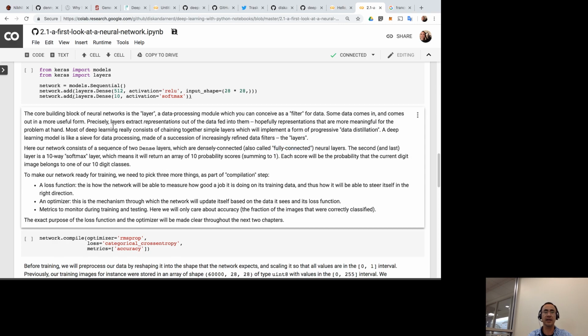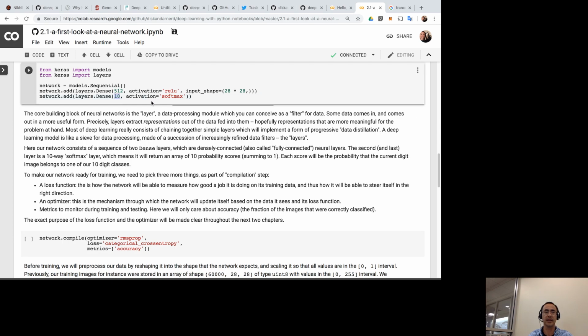So the second layer has only 10, and then the activation is a softmax. Oh, sorry, the second layer over here is already the output. It's using softmax because softmax is kind of like a probability. It turns numbers into a probability from 0 to 1. That's what softmax is.